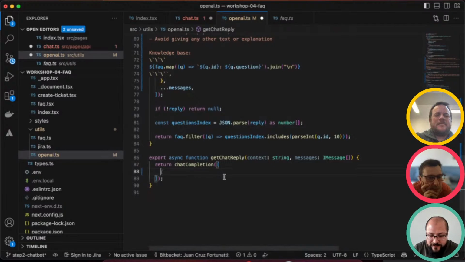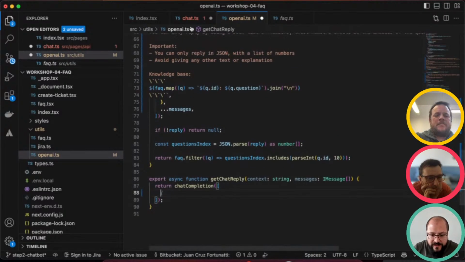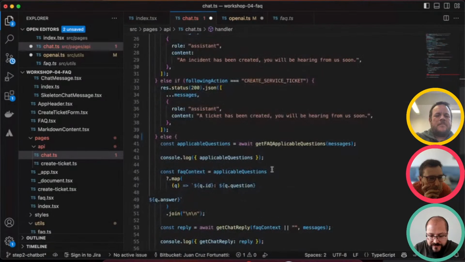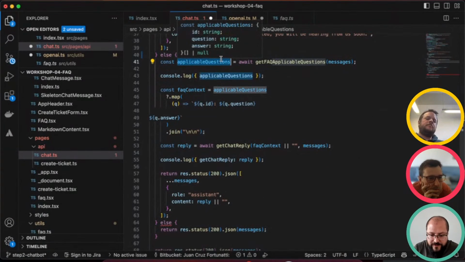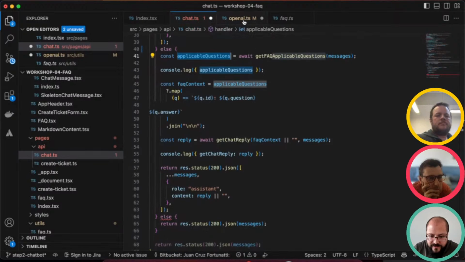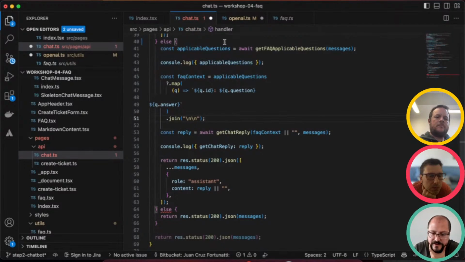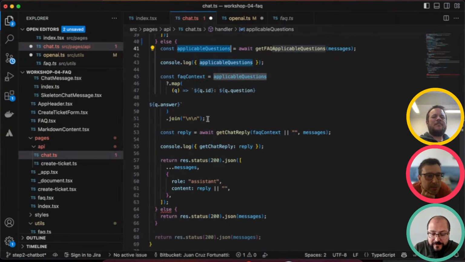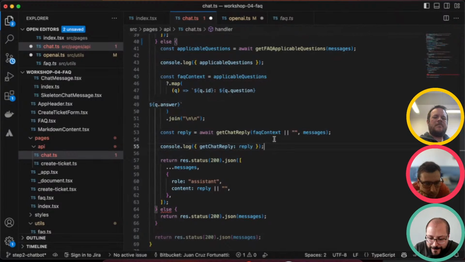Okay, so final query. If we go back to the code, the next following action is going to be one of these three. Then we found the applicable questions. Let's continue and then we see it. Okay, we have the applicable questions. Sorry, I got excited because it's working. We have the following action, the questions, and we build the context here by concatenating those answers, question and answer, with the ID and the answer. And of course, I have a lot of console logs. That's the way to debug, at least for me.